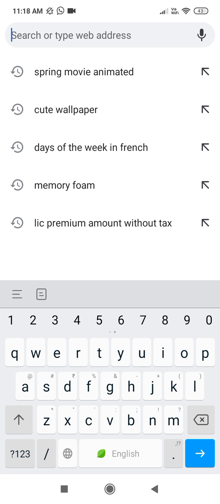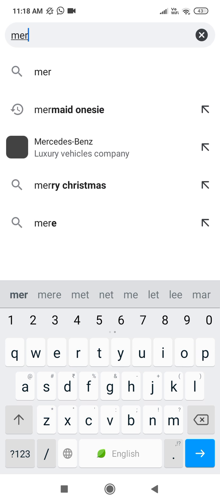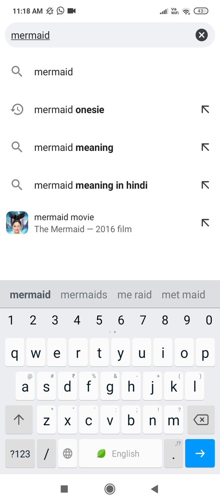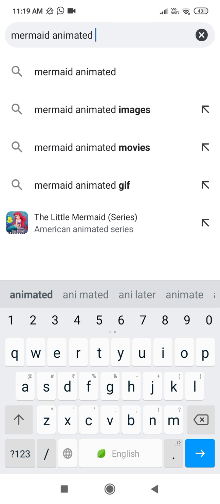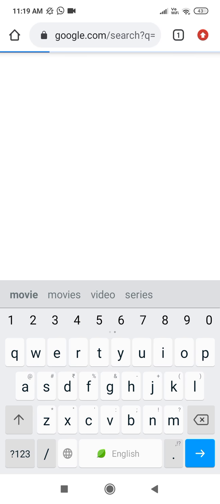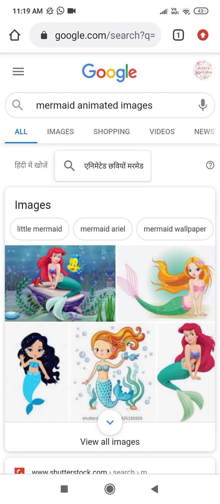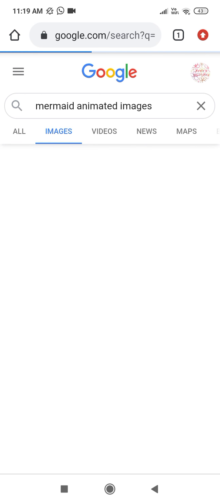Okay, so let's choose some. Yep, let's choose a mermaid maybe. So I'm going to search for a mermaid. Mermaid animated. You have to write the word animated for a much better experience in a coloring page. So write animated images, this one. Let's go over here, towards the images.